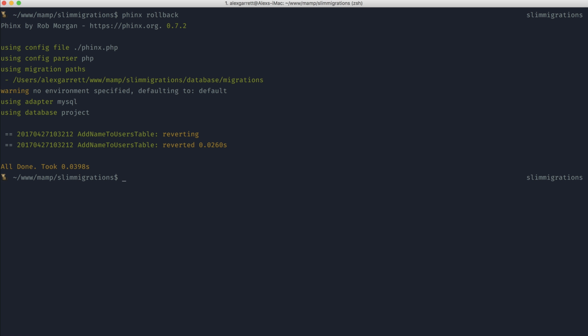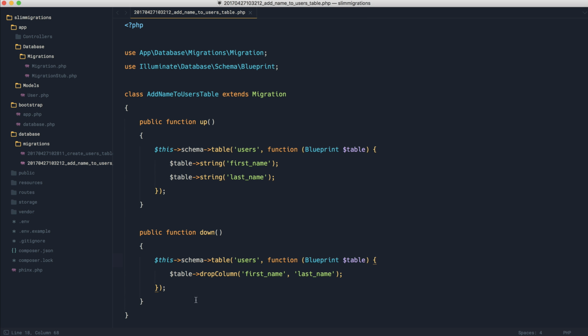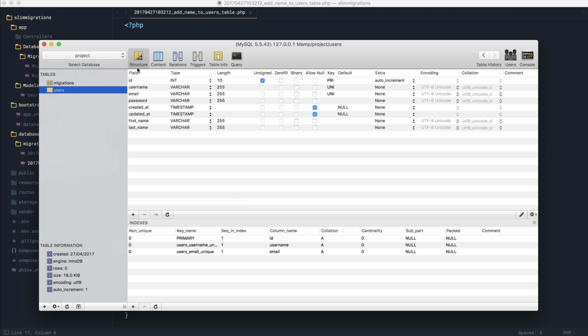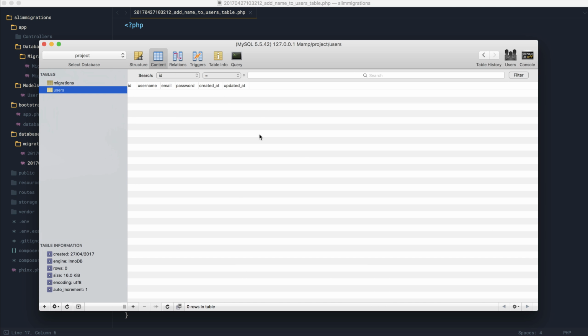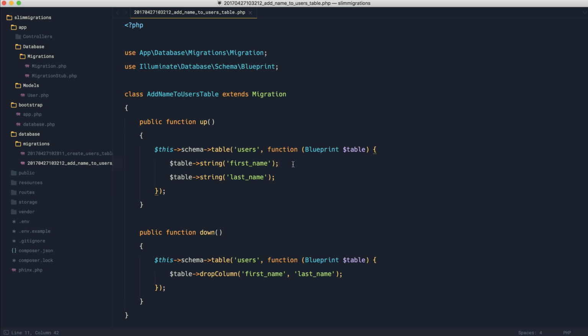You can roll back specific migrations. You can roll back a batch of migrations. All of that is over in the Phinx documentation. Of course, I'll leave that in the course links for you. So we've rolled this migration back. Because we have that down method, what's now happened is over in our table, we no longer have the first and last name. We can make changes to this if we want to, and then we can just re-migrate.